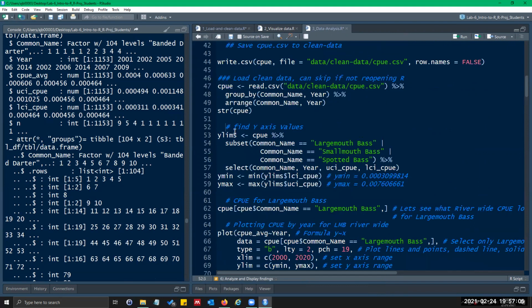So I'm doing this just to help you guys. We're going to find the y-axis limits. So I'm going to use my cache unit effort data frame that we created above, and I'm going to create a new object called y-lims. I'm going to pass the cache unit effort data frame on to this subset command. And this should look familiar.